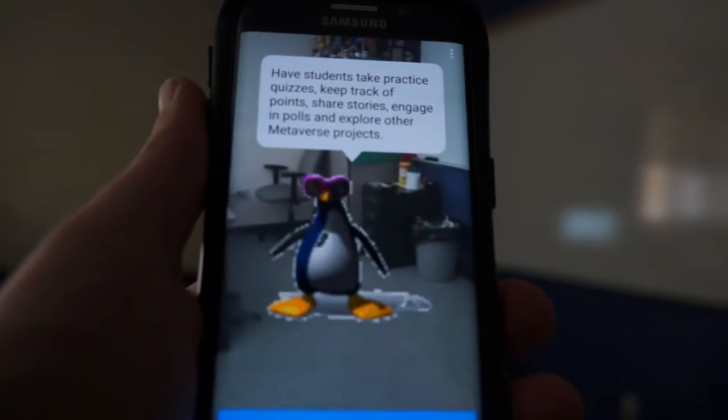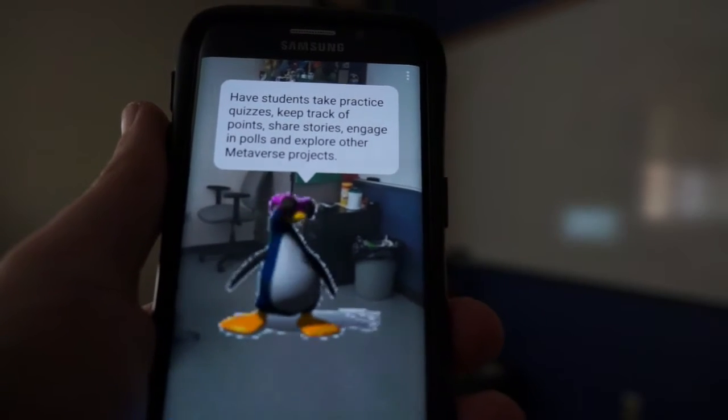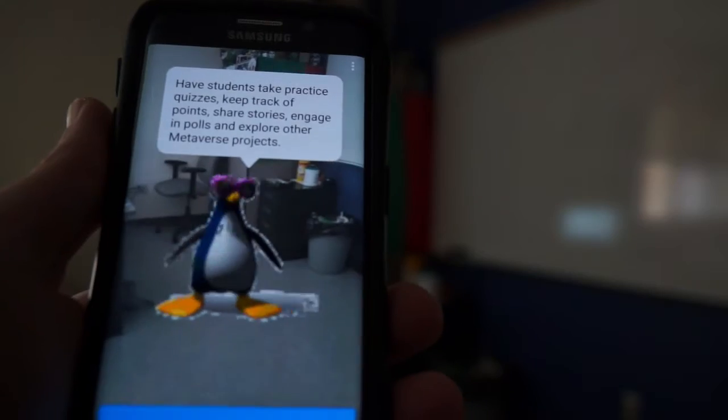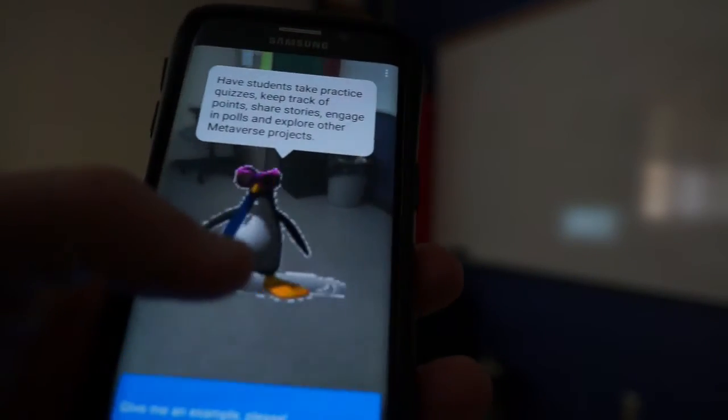So many benefits of this. You can actually have students take practice quizzes, keep track of points, share stories, engage in polls, and explore other Metaverse projects. There are hundreds available on the website, and all you have to do is scan the QR code and the students can use them.